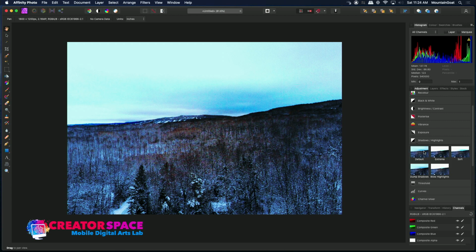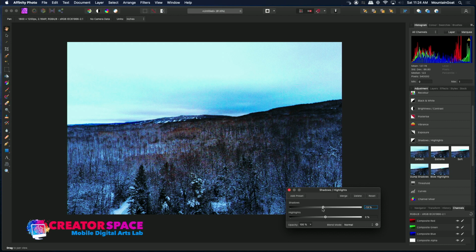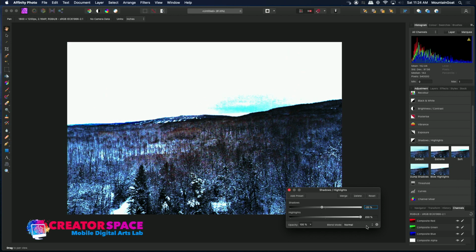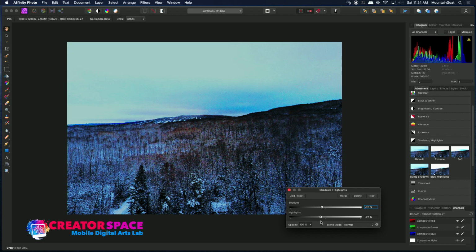So shadows, highlights, let's look at that. Here we can increase or decrease the shadows. So we can make our shadows really dark, right? And then we can also bring the highlights up. So we can blow out the highlights like that. We can also make the highlights a bit darker. So we can bring that sky down a little bit. And that's actually looking kind of nicer to me, in my opinion.